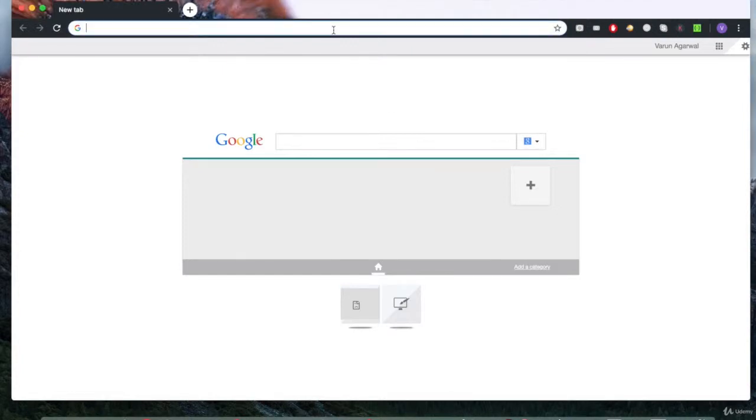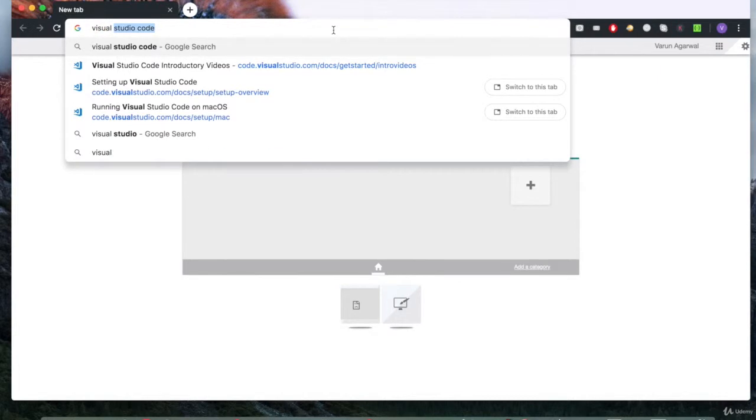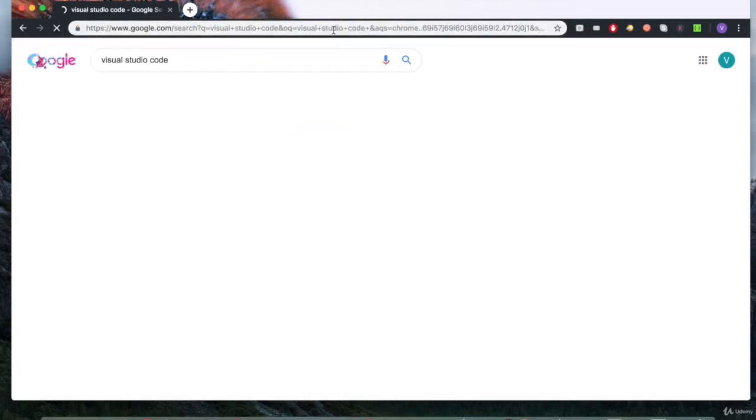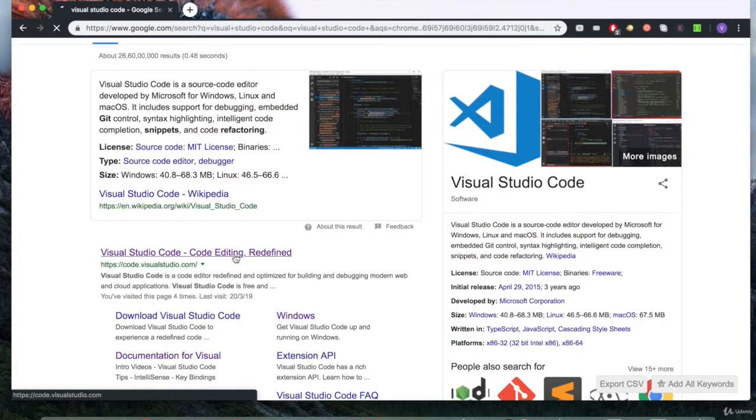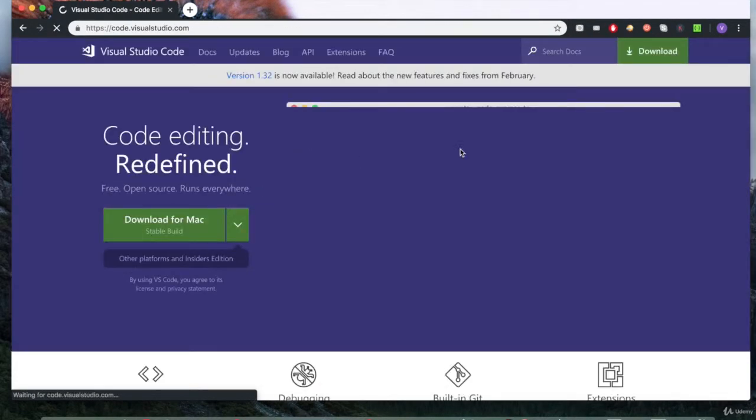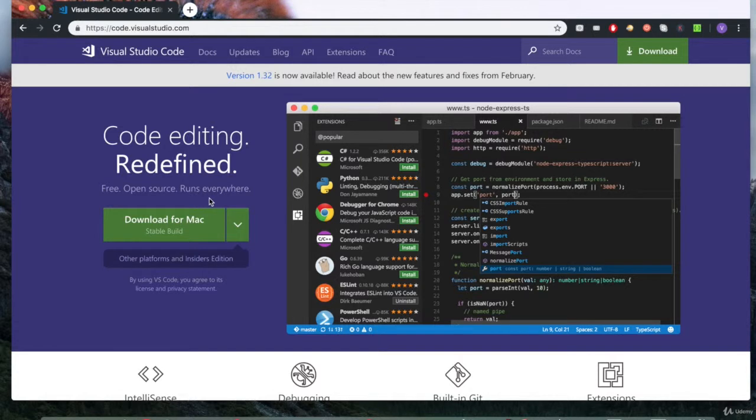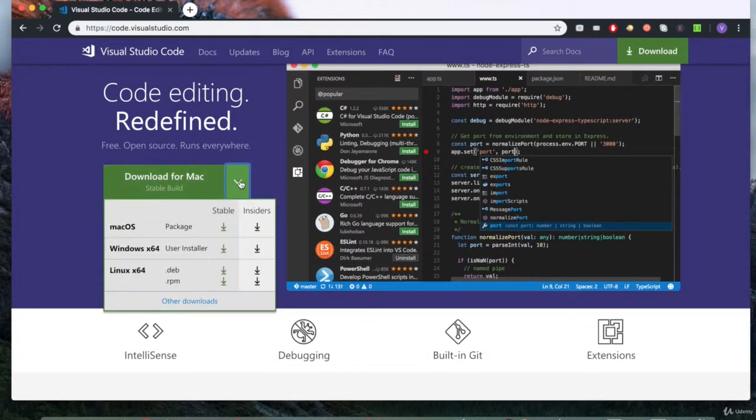Guys, we're now going to start by installing Visual Studio Code on the Mac. Just simply go to Google, put in Visual Studio Code on the Mac. Just click on this. You'll get code editing redefined, download for Mac.